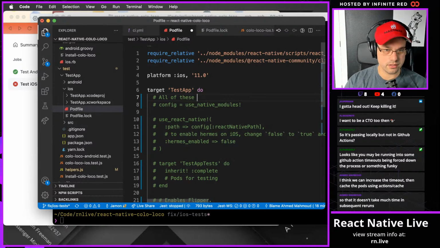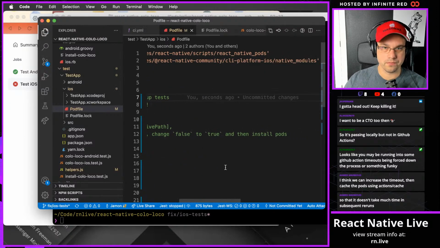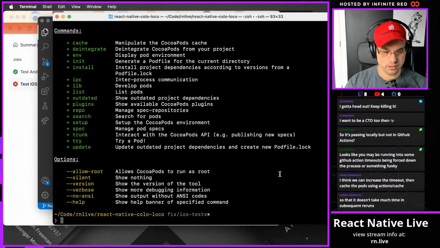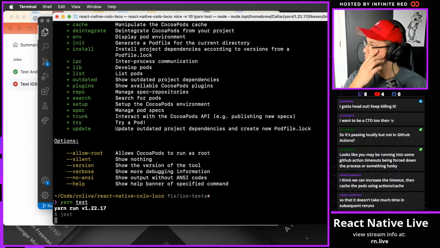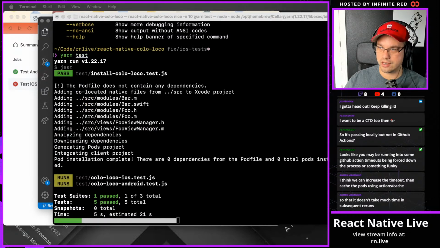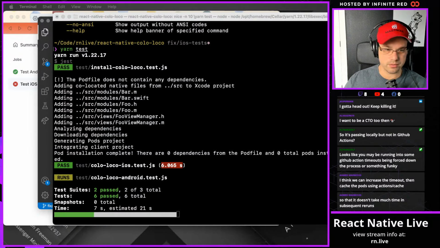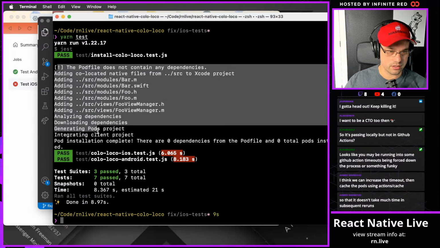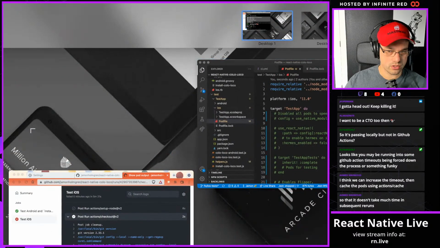All of these. No, let's see here. Disabled all pods to speed up tests. React Native pods, native modules. I don't know if that's a good idea. I really don't know if that's what we're supposed to be doing here. So, by the way, why is it still showing this? Is it supposed to do that?